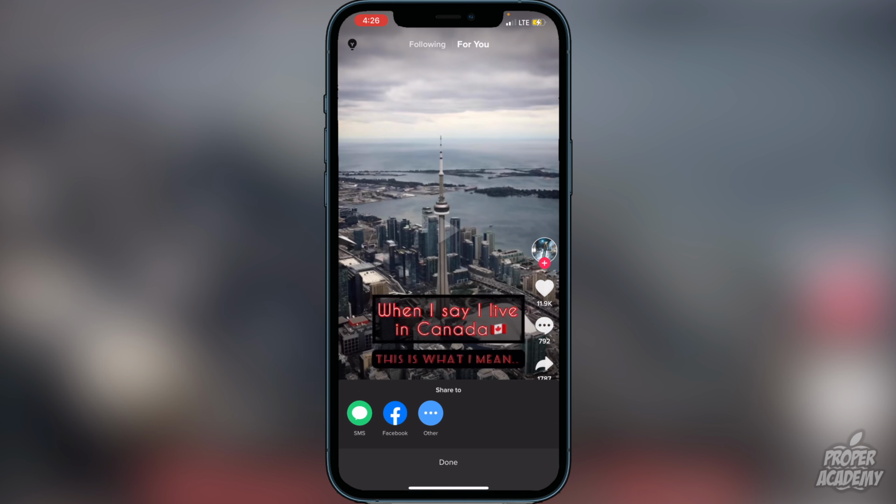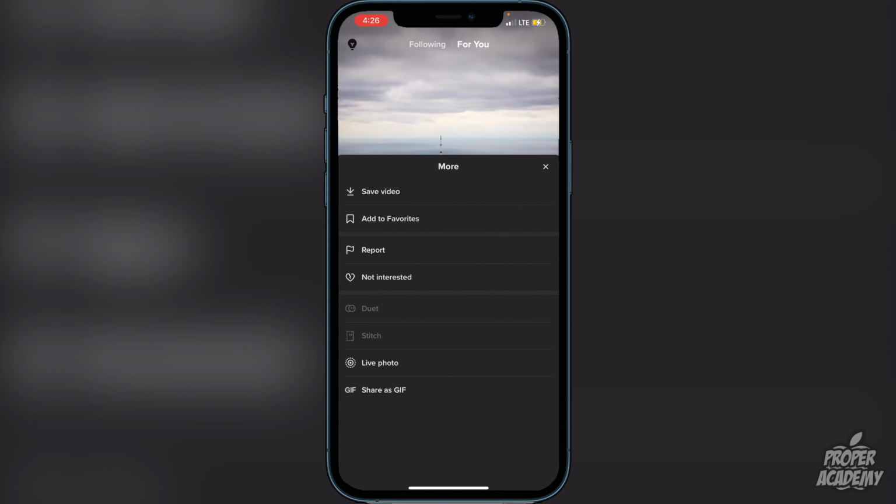But if you don't see Save Video there for some reason, like right here, that just means that the creator had turned it off on their video themselves, so you have no way to control that. But if it says Save Video there, you're good to go and you're able to watch it on full screen.